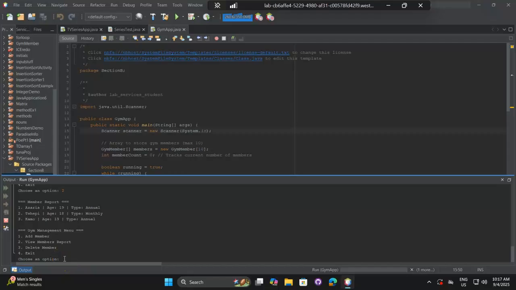So now we want to get rid of a member. So we'll click number 3 and then enter the name of the member. So here we have 3. I want to get rid of Gamo, so I just type Gamo's name, and there we have it. He's gone. So now when we view the members report, it's just Tsepi and Azaria this time. And then we will exit the application.